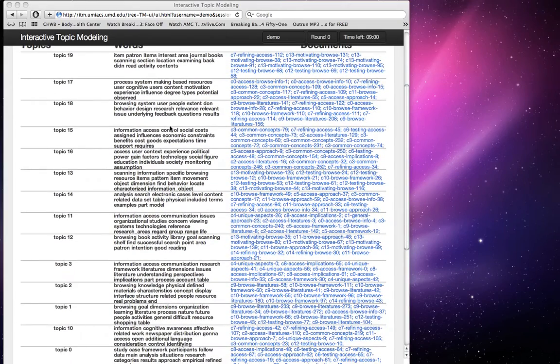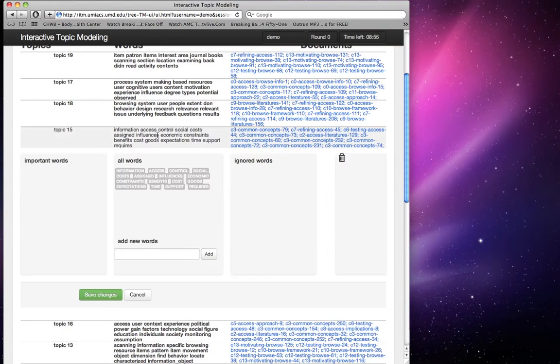So let's choose one topic here, say topic 15. So we click on the words here and we see 4 bins. An important words bin, all words bin, ignored words bin, and trash. So we're going to try to find what is the underlying subject represented by most of these words, or some of these words, and we'll select these words as important words and drag them to the important words bin.